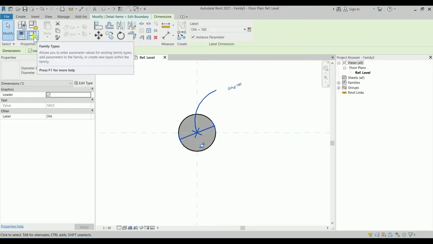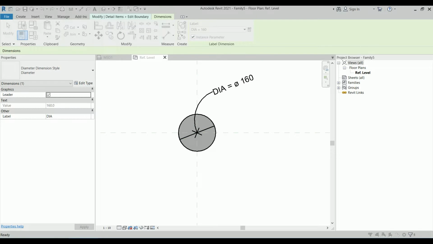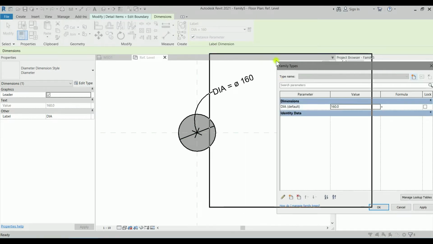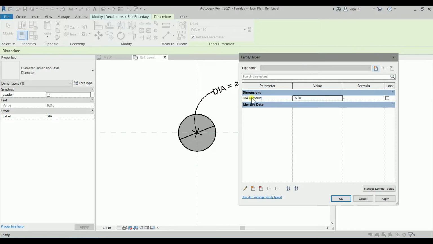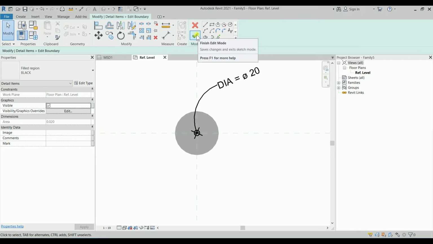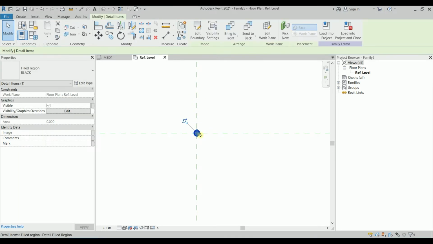Let's go to the properties, family types, and let's have a default of 20, which is a representation of M20 bolts, with 20 millimeter diameter, and let's click on OK. And let's click on finish edit mode.